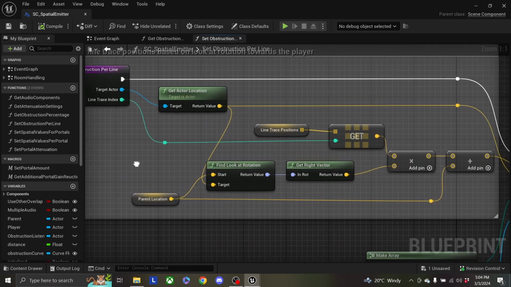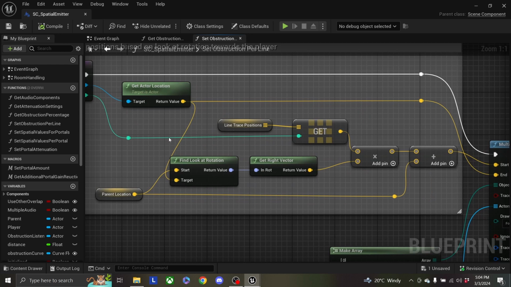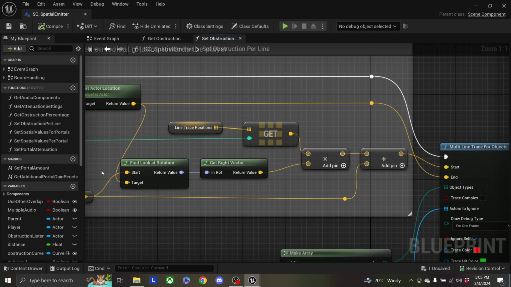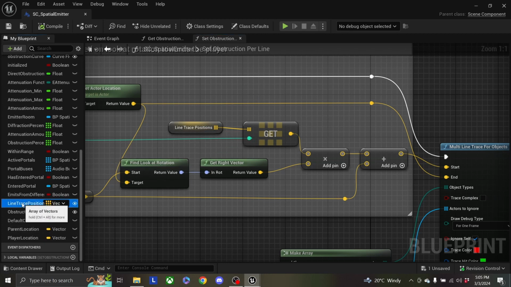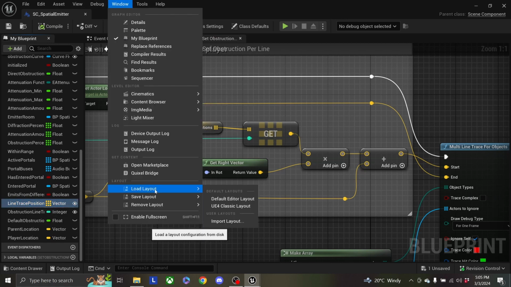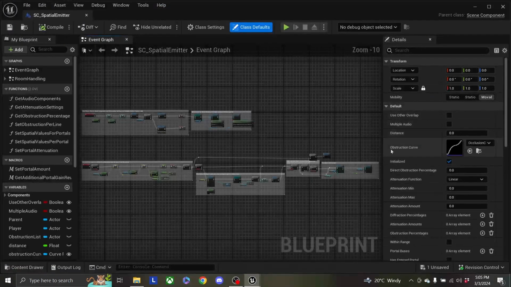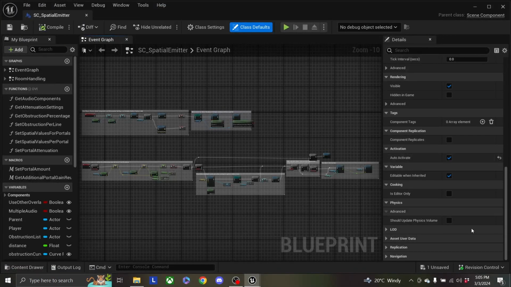Then we'll take the emitter location and then find the look at rotation from the parent to the target. So what I'm going to do is set different line traces starting from different positions around the emitter based on this line trace positions array of vectors. We can take a look at that here.